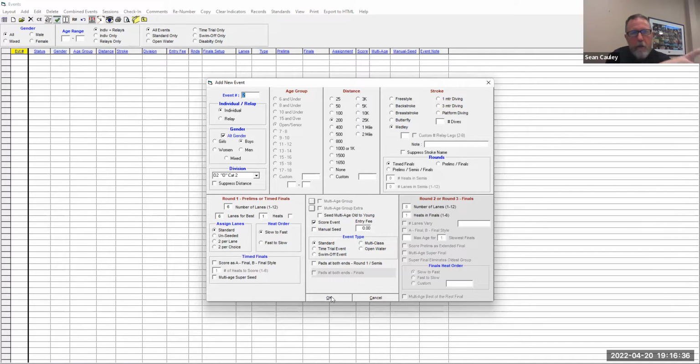Event 2, it's already switched over to boys. Everything else stays the same. I just hit OK. Event 2, you hit OK. Okay, it switches to girls, and all you need to change is the division to Div 8.